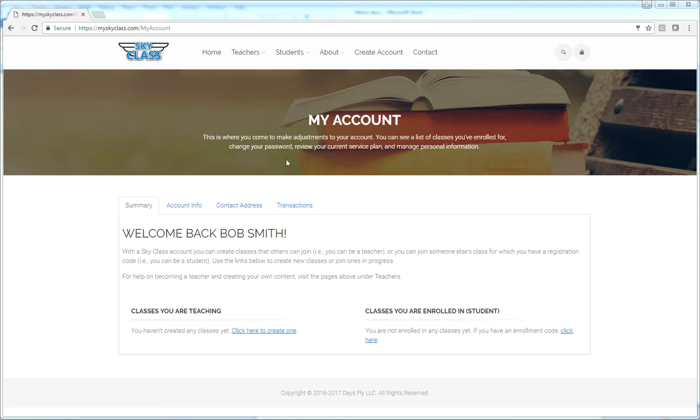So the first thing that you need to do is create an account on the website, myskyclass.com, and log in. When you log in you're going to be taken to a page that looks like this. This is your My Account page. You're going to notice here at the bottom of this page that it says that you haven't created any classes yet, and there will be a link for you to follow to create your first one.